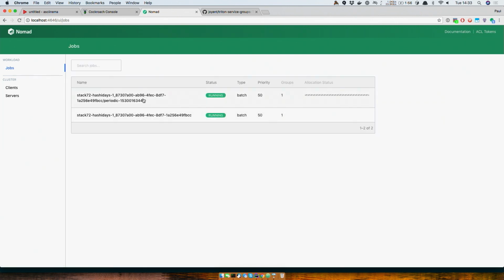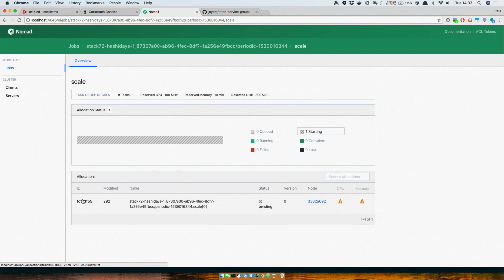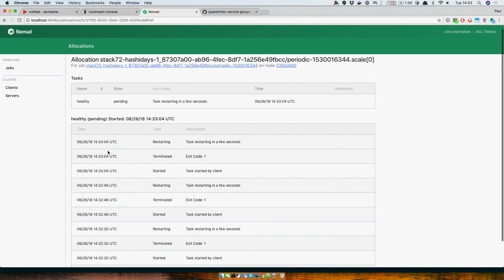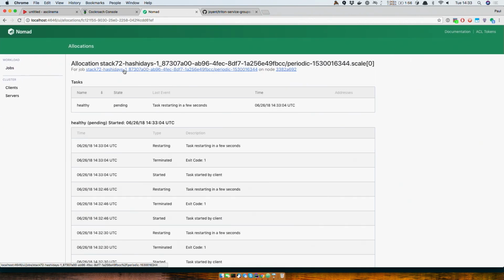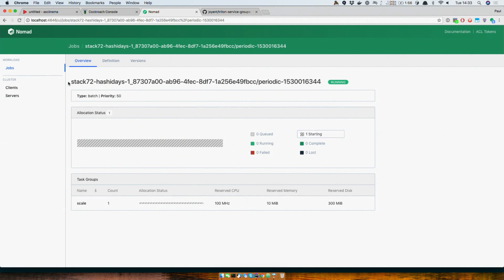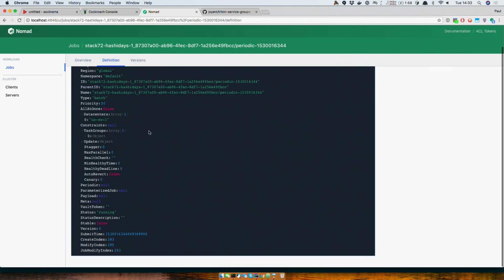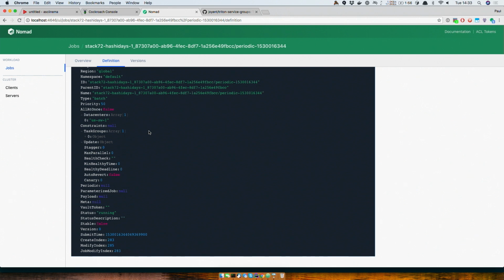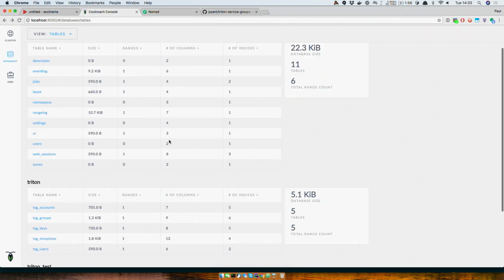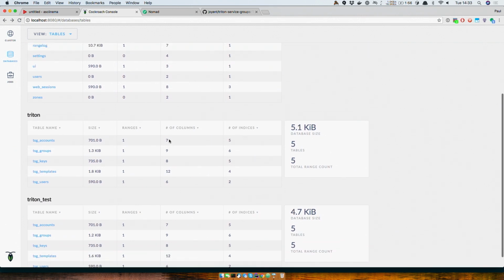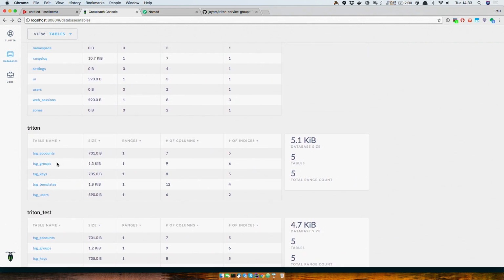And we can actually see, if we go into the Nomad console, again, if I refresh, we can see that it's currently running. And we can go the whole way down, and we can see exactly what it's doing. And we can see the definition of what it's created, and so on and so forth. So everything's there. We also have a CockroachDB running, which we can see has some tables in place. We have accounts, groups, keys, templates, and users, because we needed to specify all those pieces in order to actually spin machines up and down.